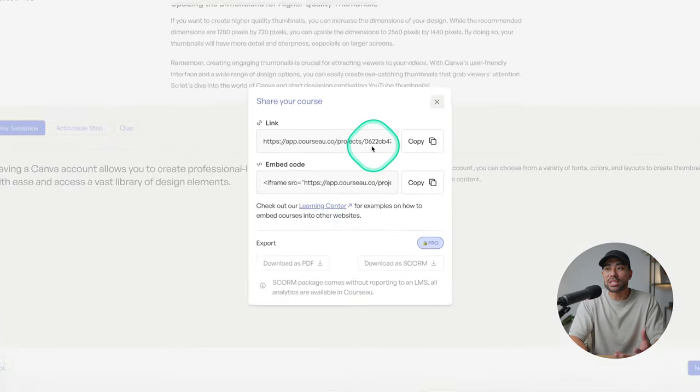A couple of similar tools include Learning Studio, and you've also got Mini Course Generator. If you want to take a look at a past video I made about these three tools, look in the description box below.